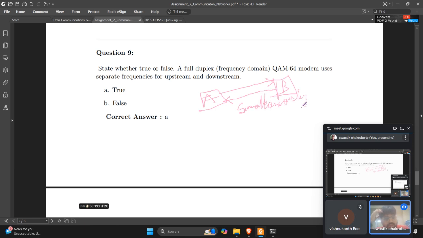If they can do it simultaneously, that means A and B must be differentiated somewhere. They can be differentiated in time, that is A sends then B sends, but that is not the case. We are saying they are transmitting simultaneously. So what differentiates this communication, A to B and B to A? A to B uses a particular frequency F1, B to A uses a particular frequency F2. They have to use different frequencies, or else there will be interference. So a full duplex uses separate frequencies.